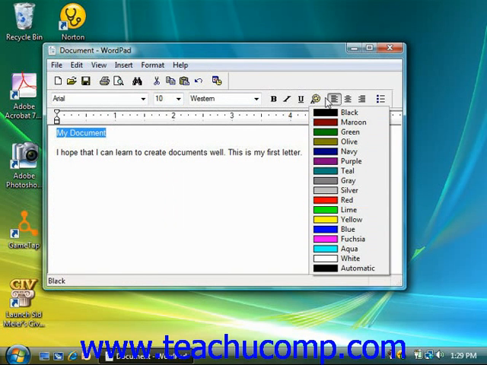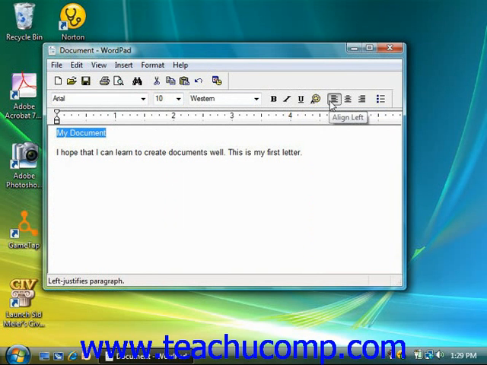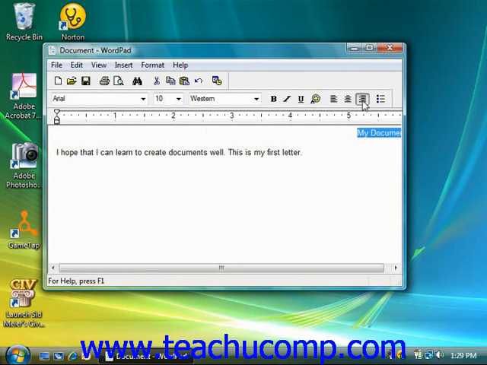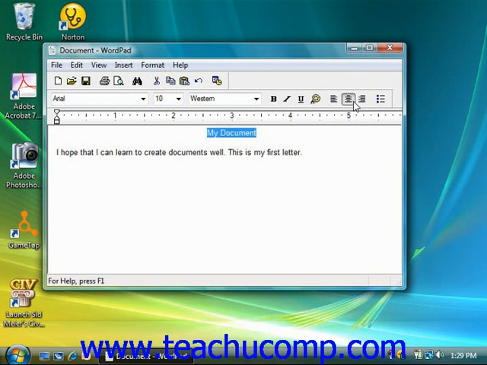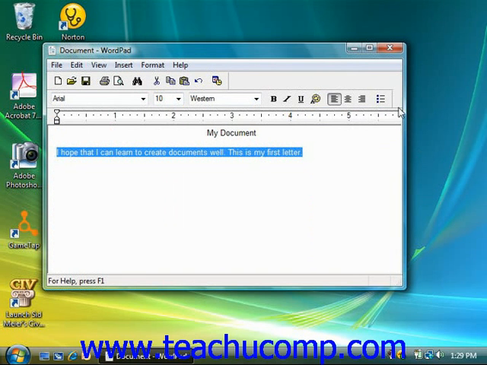Clicking any one of the three alignment buttons will change the alignment or placement of the selected paragraph. It can appear at the left, the center of the page, or the right side. If you would like to apply bulleting to a list, select the list that you would like to bullet, and then click the bullet button to apply bulleting. Once again, you can also click it to take it off.